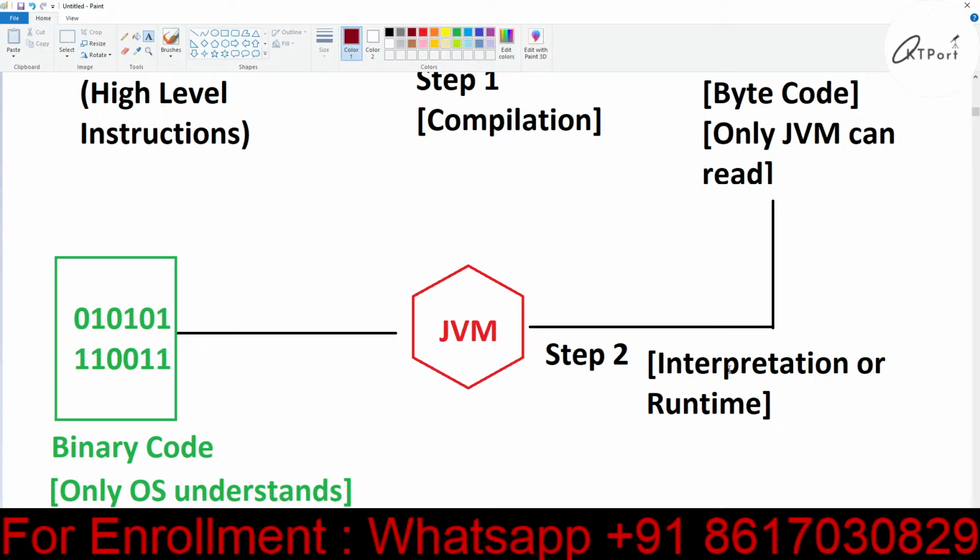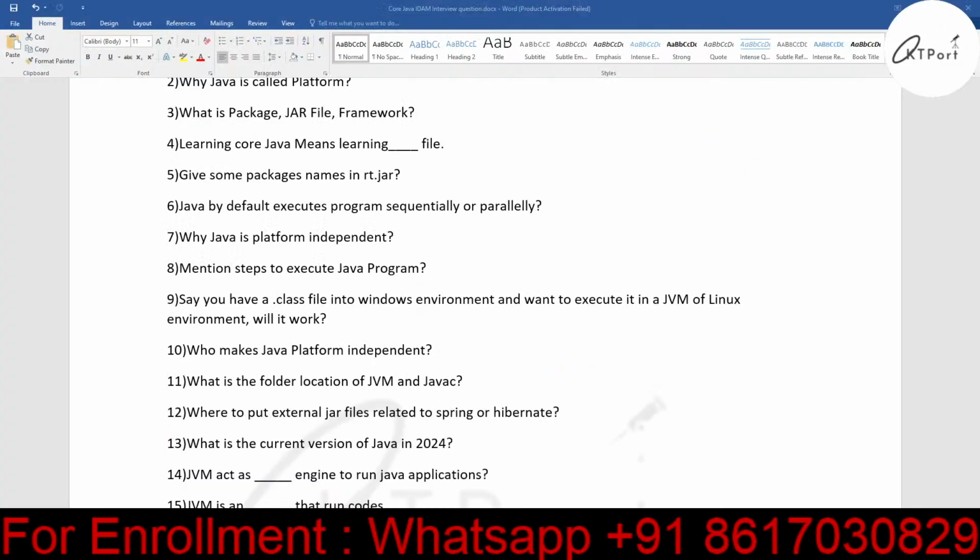I hope you understood. So the second step is a runtime and interpretation step. So I hope you will be able to answer this question also: mention the steps to execute a Java program.